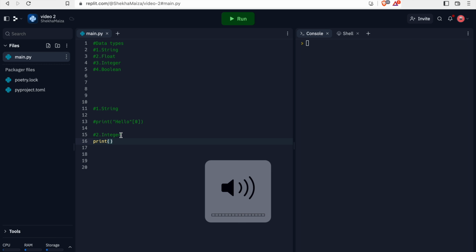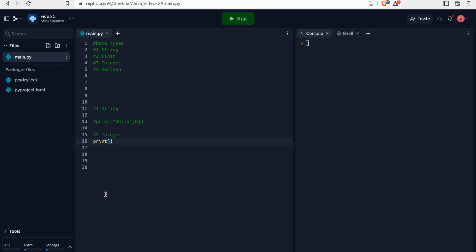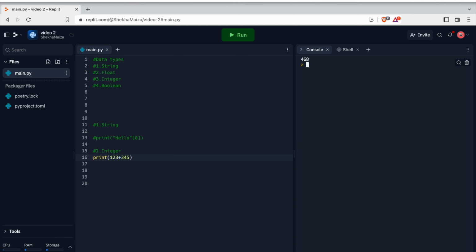If we want to do that, then we actually have to declare our number as a number data type. One of the most common that you see is called an integer. In order to create an integer, all we have to do is just write the number without anything else. Now go ahead and print 123 plus 345. Then you will see that the output is 468. All the numbers, no matter whether positive or negative, are called integers in Python.